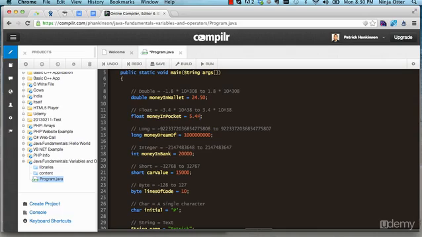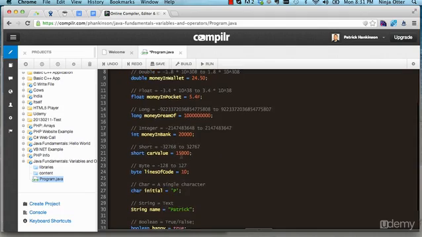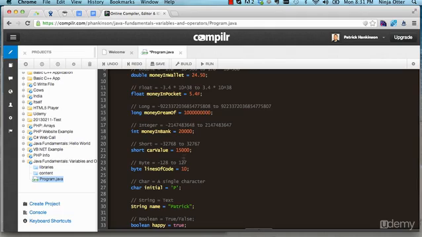Now, a long, int, short, and byte are all whole numbers. I can't add decimals to it. A long can hold a really, really large number, and an integer can hold a really large number as well, but not as much as a long. And it keeps going down. Bytes and shorts don't hold very much data at all.